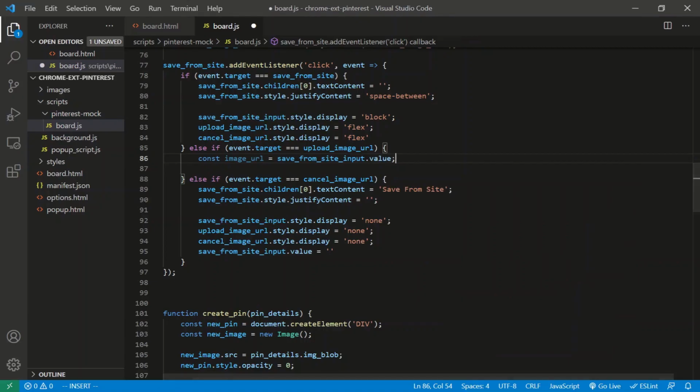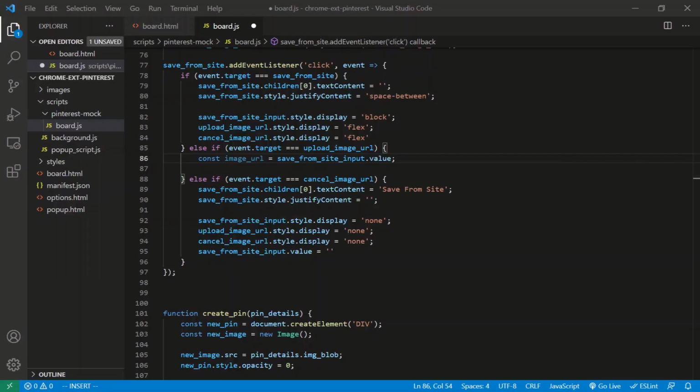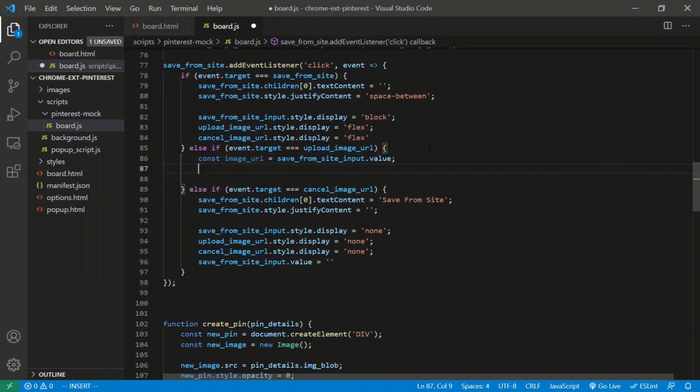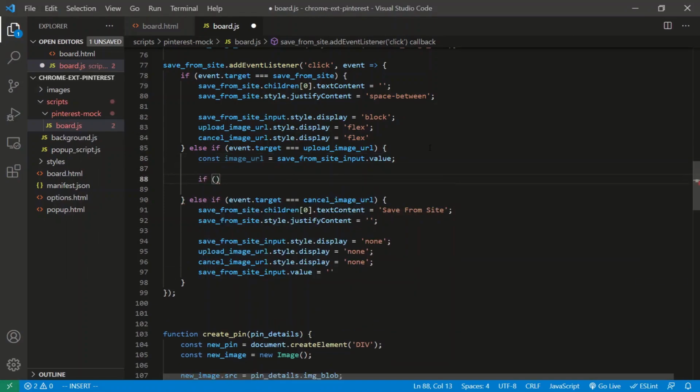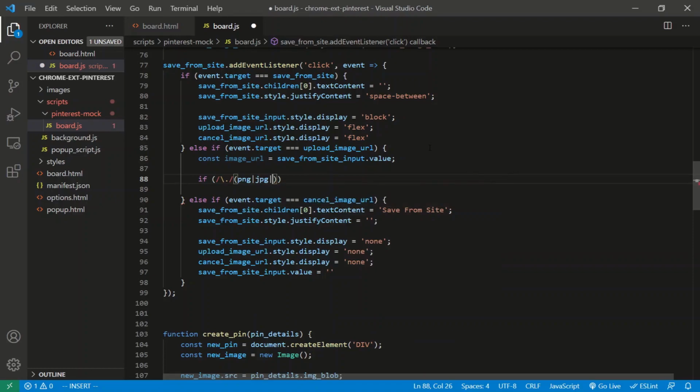Now we need to check the value, because they could easily do something like this.exe. We need to check that it's an actual JPEG or GIF or whatever, PNG. So let's do a check for that. We use a regular expression for that. So let's do this. And we'll say if, we'll say we need a dot, and we'll say PNG. We'll do a grouping. So PNG or JPEG or JPG. Or what's the other one? GIF. And we'll make sure to anchor it.